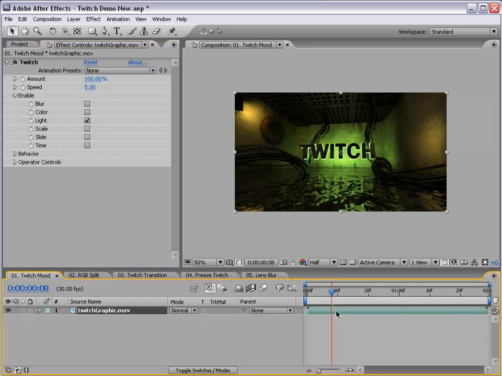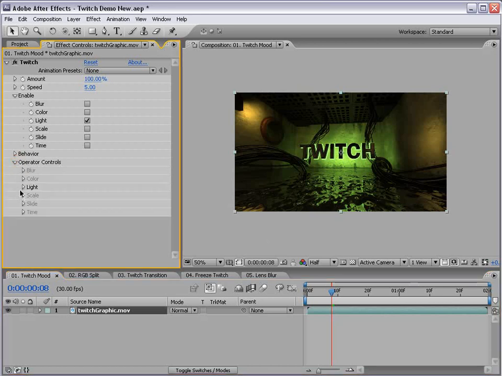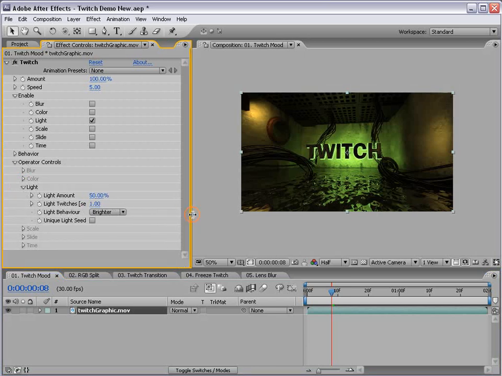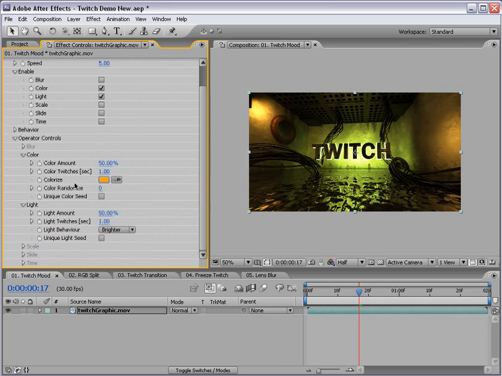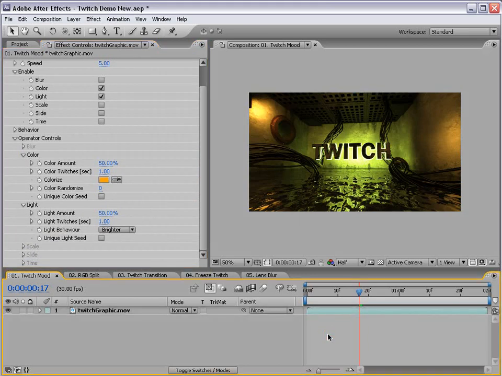Now, we also have advanced controls for these operators. So our light is selected. I'm going to go down to the operator controls and to the light. And here are the individual controls for the light. Just to kind of demonstrate this a little bit better, I'm going to turn on the color operator as well. So you can see basically the footage gets tinted sort of an orange color. Then I'll also toggle down the color operator. So here we have 2 operators working together in sync. So if I play this back, here's what we have.